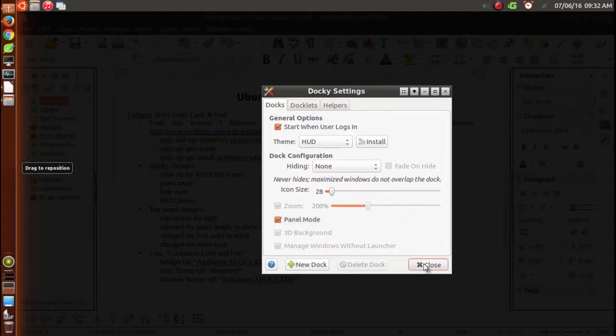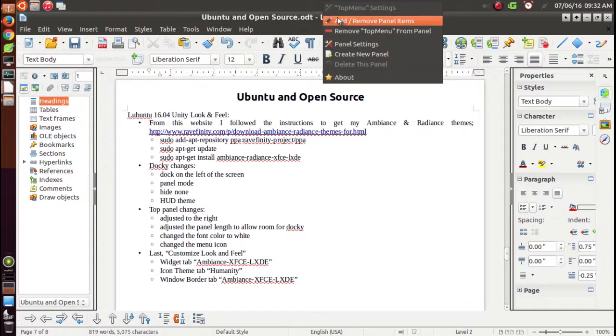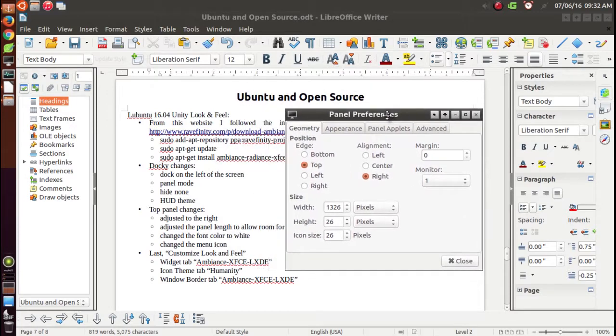After I changed my Docky, I had to change the top menu some. I went to settings. Instead of having it on the center, I put it on the right. I changed the width from percentage. As you can see, this is what happens when it's on percentage.